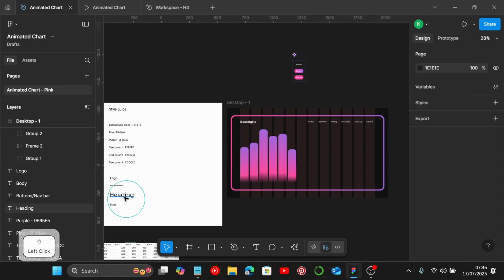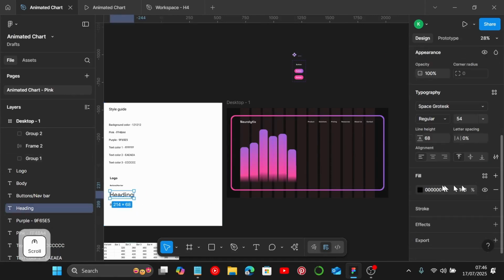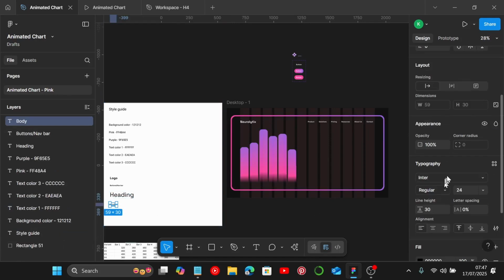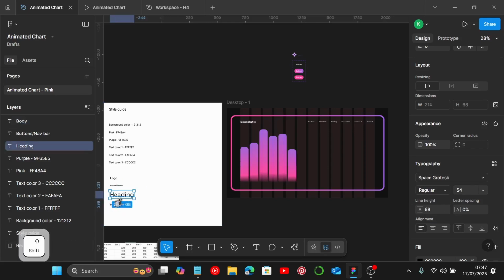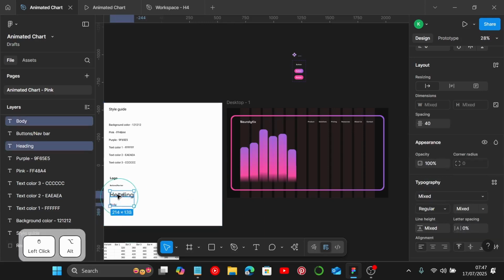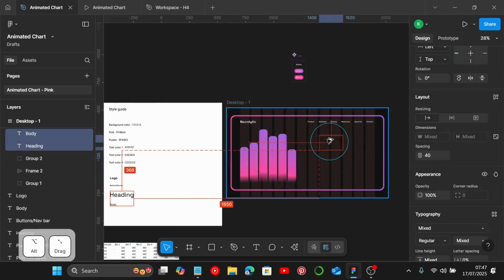So for the heading, this is the heading. We have Space Grotesk as the font, the weight is regular, size is 54, line height is 68, and for the body, the text is Inter, weight is regular, size is 24, and the line height is 30. So I'm just going to select these two, create a copy, and bring it in.